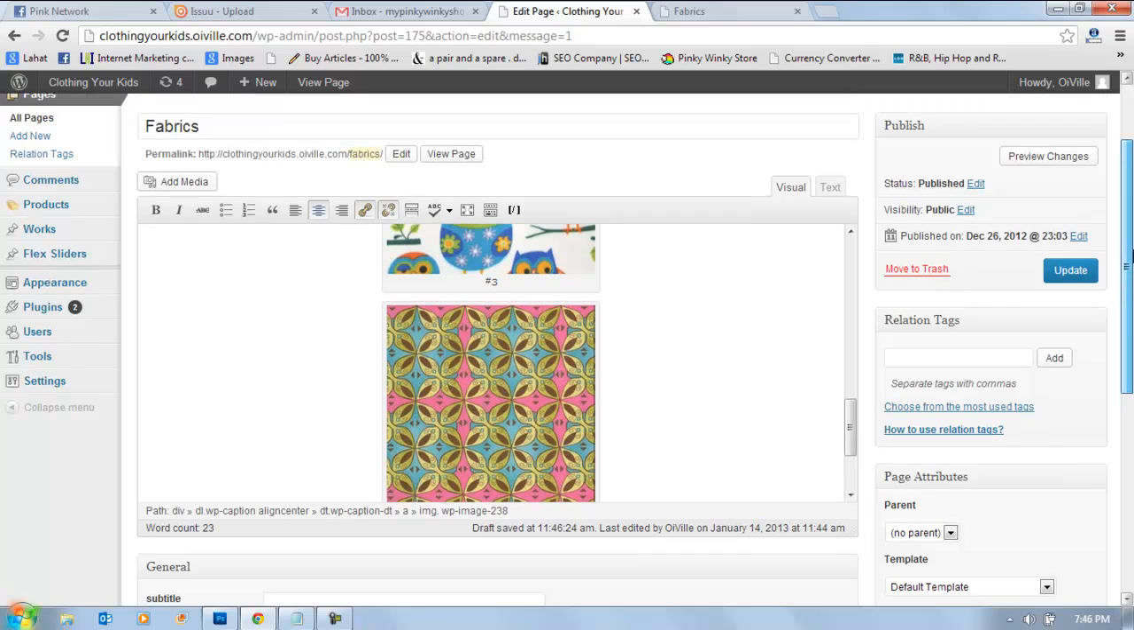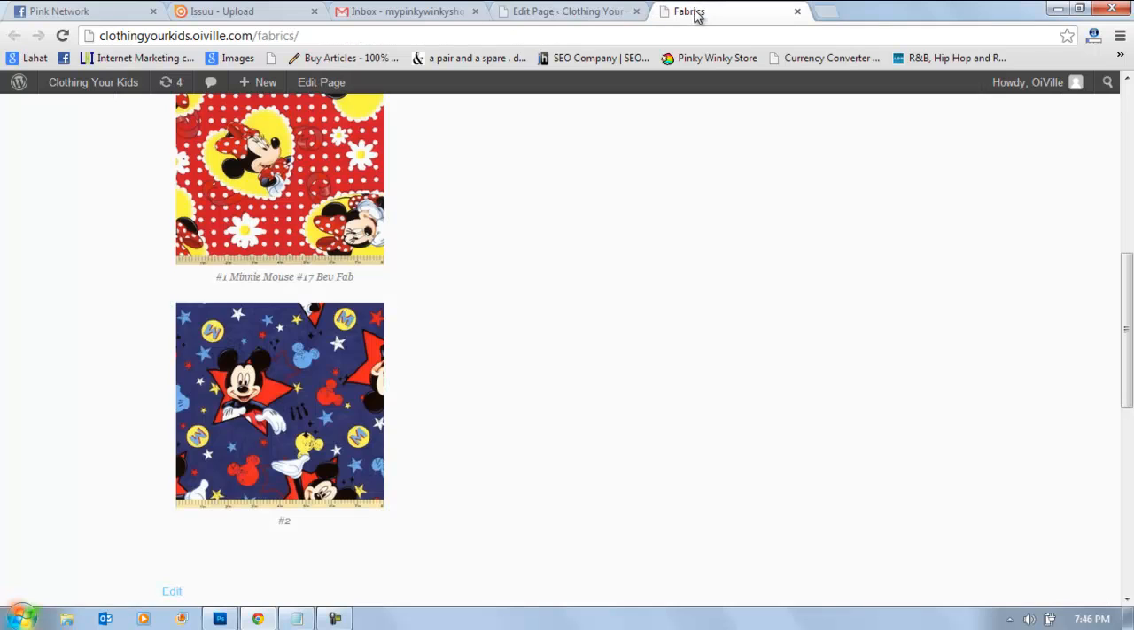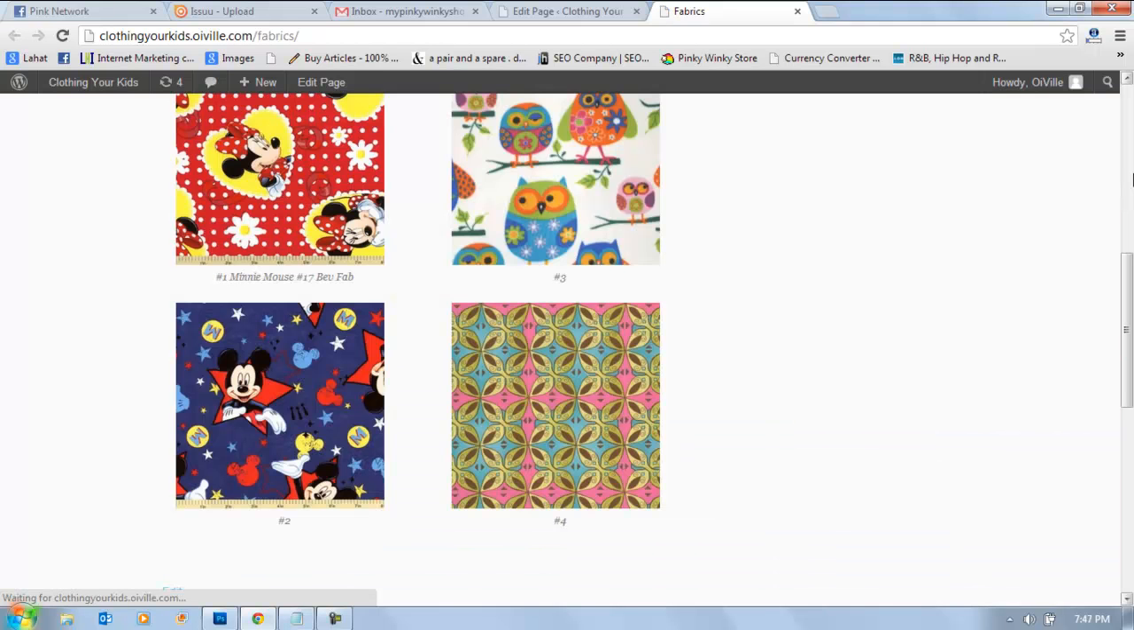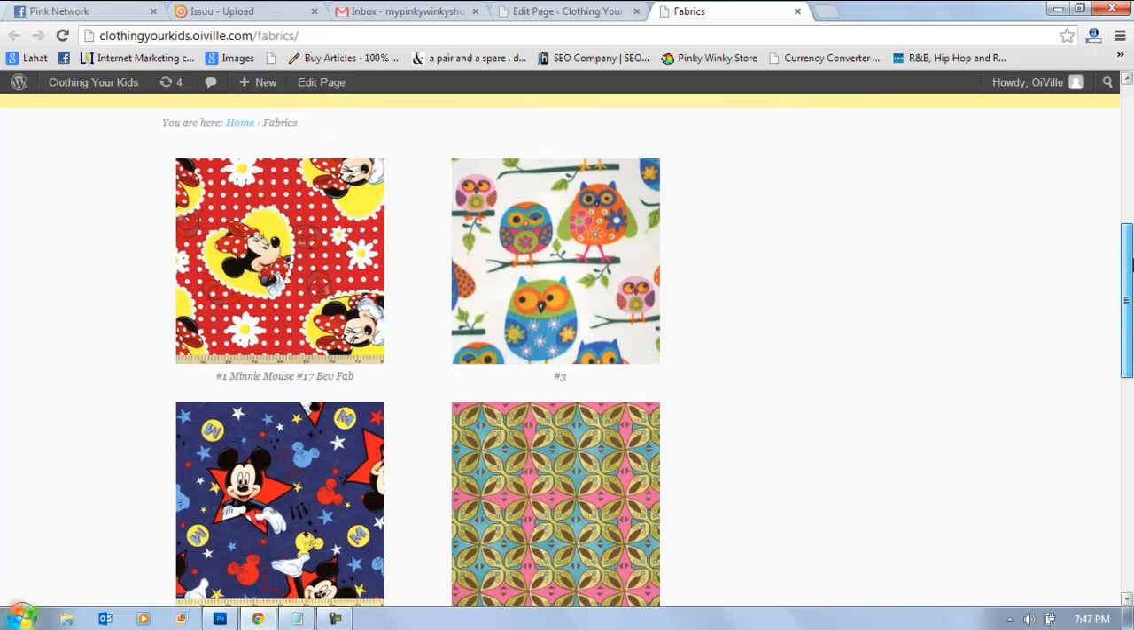Now let's see what changes we have made. Click on update on this part. Then when the update is done, visit the link. Go to the link, refresh the page, and then you will see that the pictures are now in columns. So we have two pictures on the first column and two pictures on the second column.